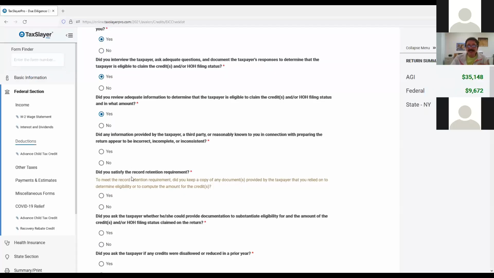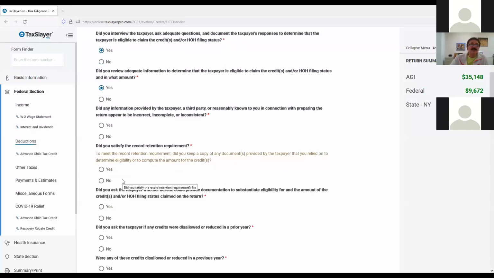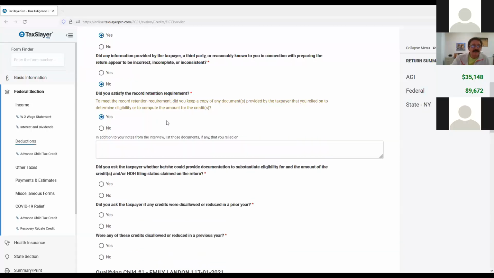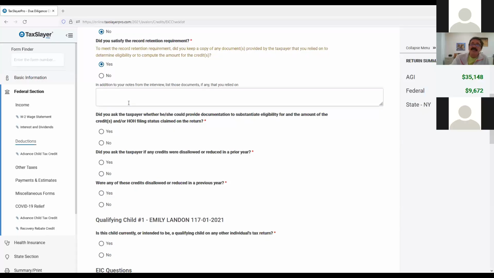I'm giving it short shrift, but really read these questions thoroughly and answer them correctly. It might deny the person getting certain credits, or it might prevent you from completing the return, okay? Did the information provided by the taxpayer or a third party known to you appear to be incorrect? No, right? Did you satisfy the record retention requirement? See here, you have to keep a copy of all the documents. Well, we're doing that. It is the checklist. It is a copy of the documents. The checklist has a copy of all the responses. The answer is yes. Okay. It says, would you like to put in notes? We don't have to because we have our checklist and the copies of the documents.